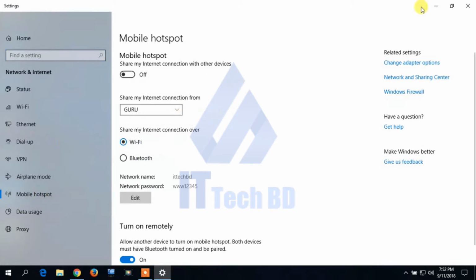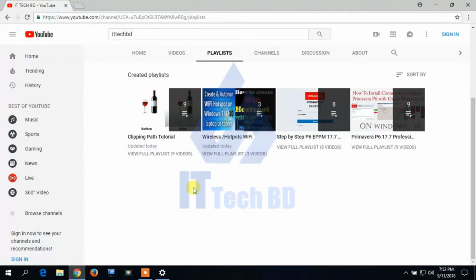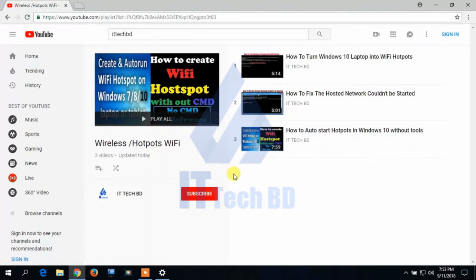In the previous section I already discussed how to turn on, create and stop hotspot Wi-Fi on Windows 7, Windows 8, and Windows 10 old version. How to turn a Windows 10 laptop into a Wi-Fi hotspot. How to fix hosted network cannot be started. How to auto start Windows hotspot in Windows 10 without tools. I already made three tutorials for you. You can see these tutorials.